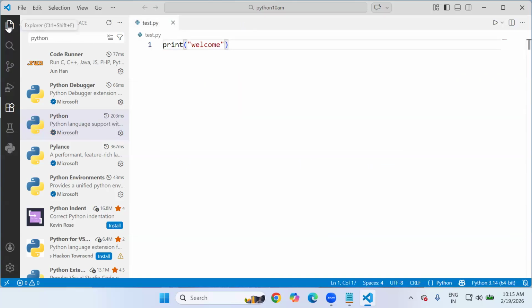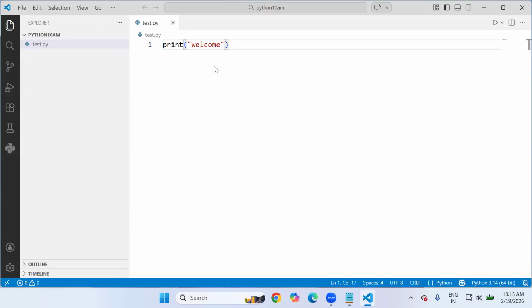And go back to your project folder by going to the Explorer option. Simply, you have the project folder. But for the first time when we launch VS Code, the theme is not like this. It's a light color theme. I have changed that, so you will be able to see the theme.